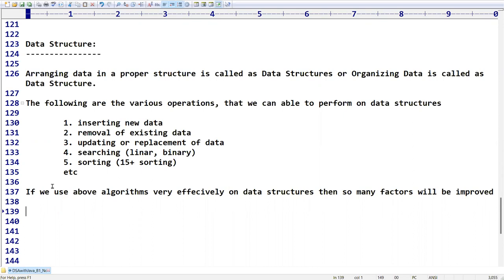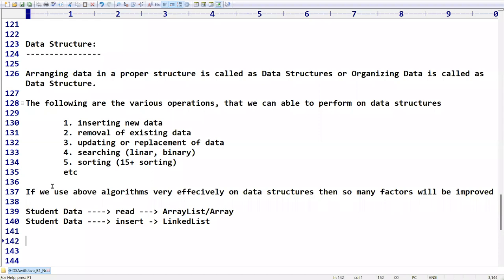Very simple. I have a student database. If I want to read the data, better to use the array list concept. If I want to insert some data, better to go for the linked list concept. So based on the concept, we have to go for the appropriate one. This will be decided by space and time complexities. Other than that, nothing.